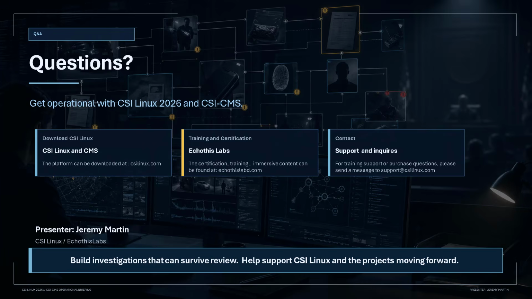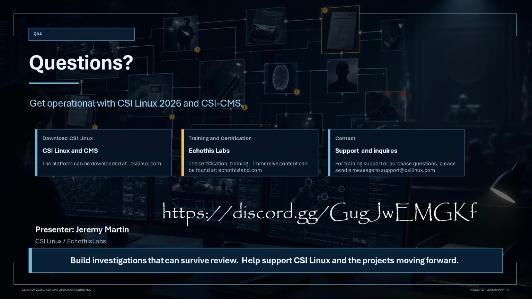Now we're going to take some time. If anybody has any questions, this would be the time to ask. So I'm going to start this off with a kind of softball question that a lot of people ask. Do we have a Discord server? We do. I'm going to put the link to the Discord server right up on screen. This would be for, again, community building, questions, extra content, and news of what's happening with CSI Linux.